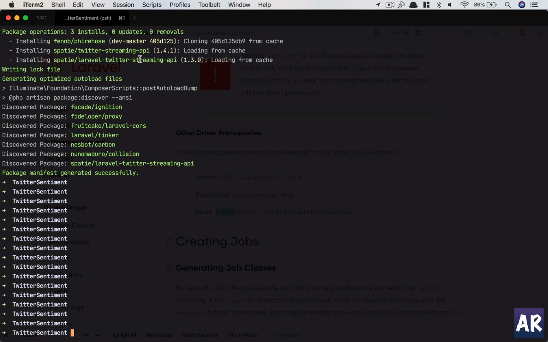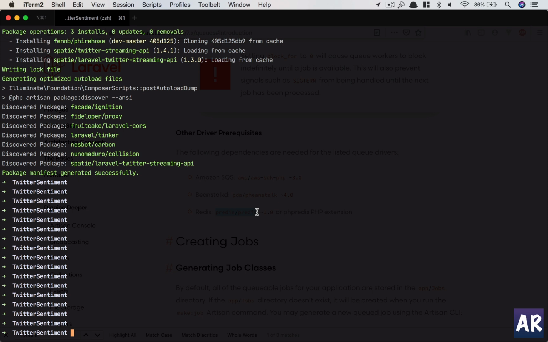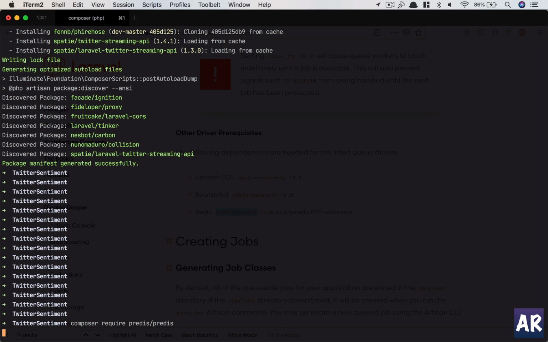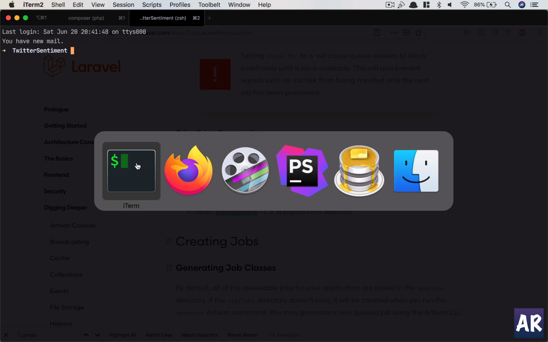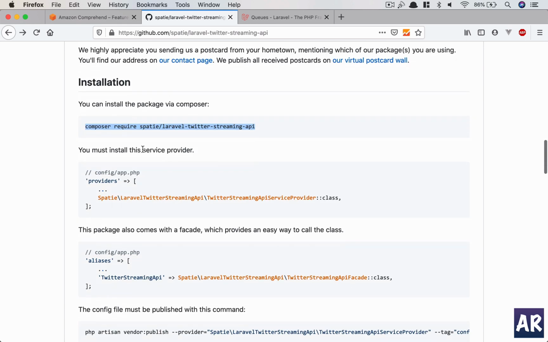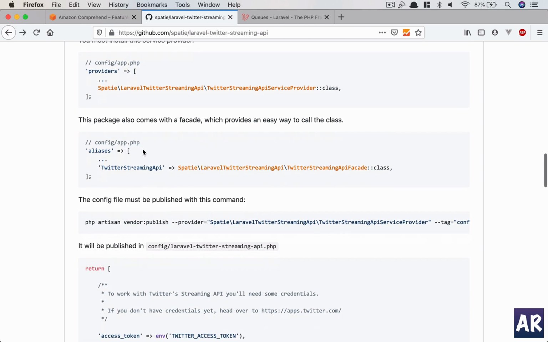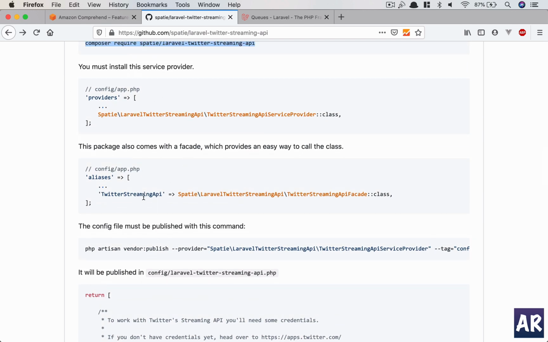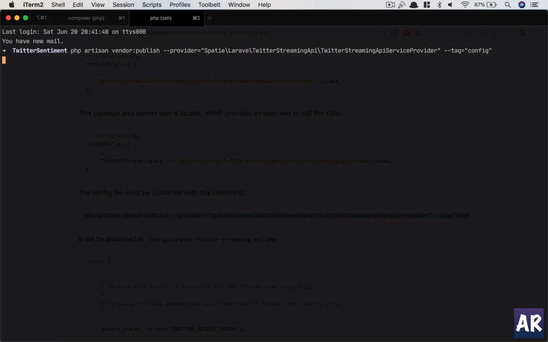Twitter streaming API package installed, and now I am going to install this PHP Redis as well, so composer require this. In the meantime, let's open up a new terminal and look at this package and how we install it. The service provider will be automatically configured, so we don't need to worry, but we need to publish this configuration. So I'll go over here.